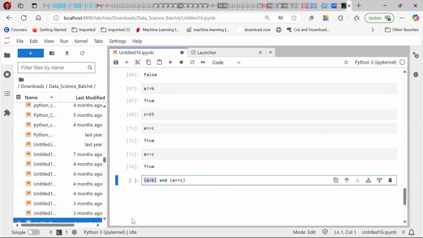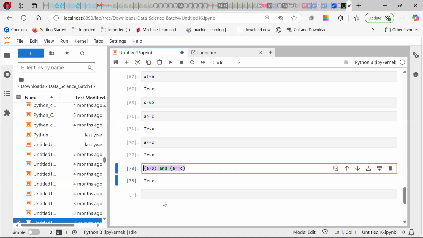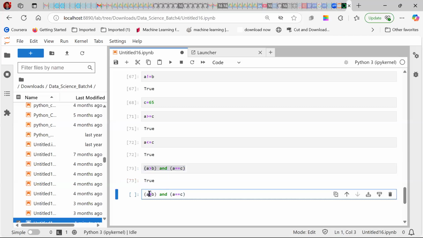I'm asking. True. 65 is true. And A equal to C, 65 equal to 65, also true, right? So true and true will always return true. For example, I mention something like this: A less than B. This is false, correct, no? 65 less than 40 is always false. But even if the other condition is true, the false will dominate.